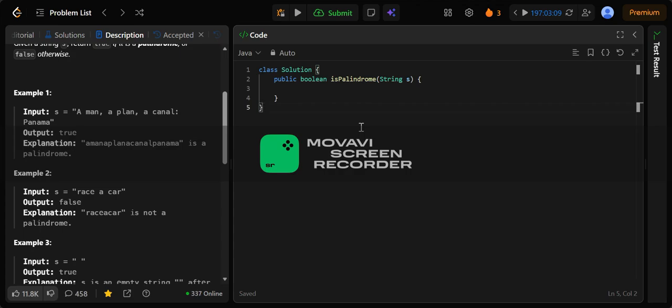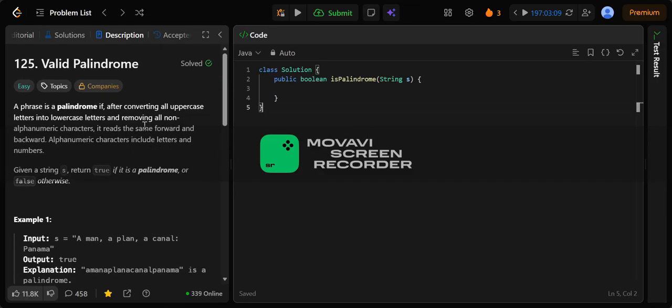Today we are going to solve LeetCode 125, Valid Palindrome, using the two pointers approach in Java. Read this question first. A phrase is a palindrome if, after converting all uppercase letters into lowercase letters and removing all non-alphanumeric characters, it reads the same forward and backward. Alphanumeric characters include letters and numbers. Given a string s, return true if it is a palindrome, or false otherwise.